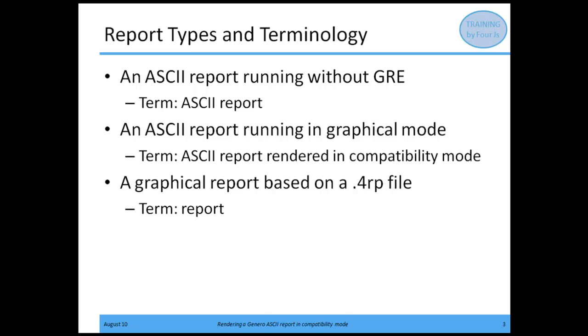Let me quickly just discuss the report types and terminology so that we know we're talking about the same thing. So when we talk about an ASCII report running without GRE, this is the ASCII report you would have written in the report block of your old BDL application. That's known as an ASCII report, or we're going to call it a Genero ASCII report.